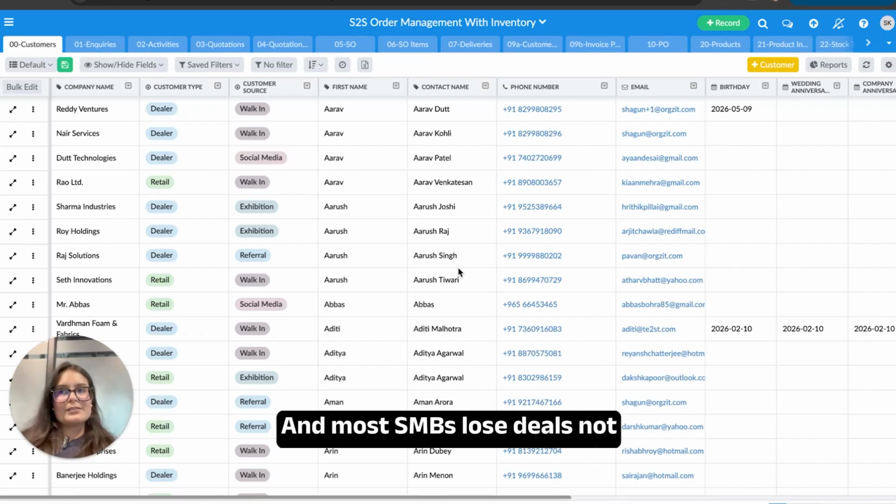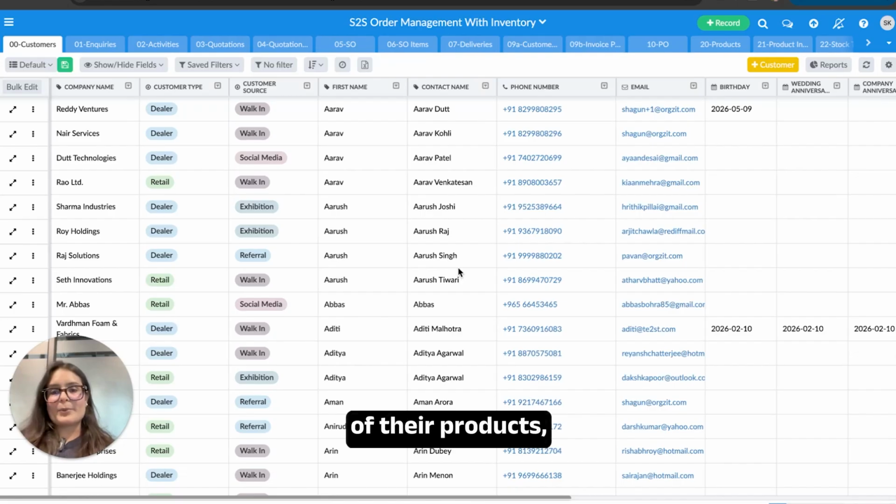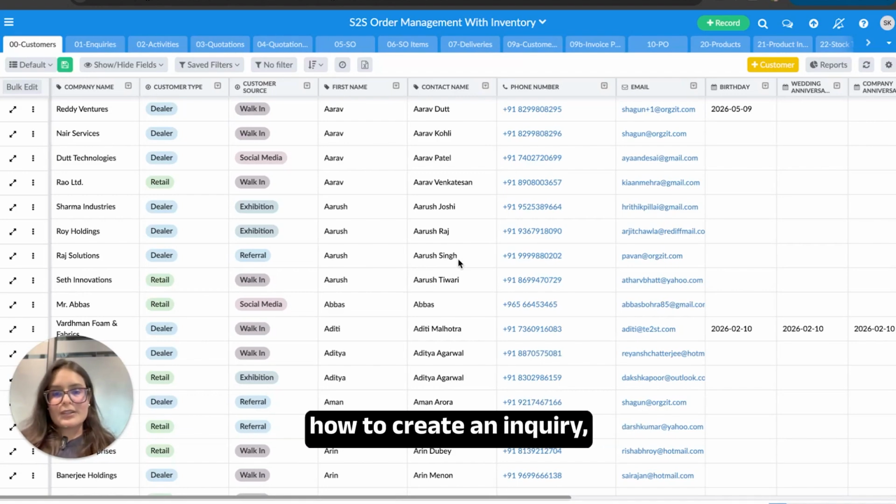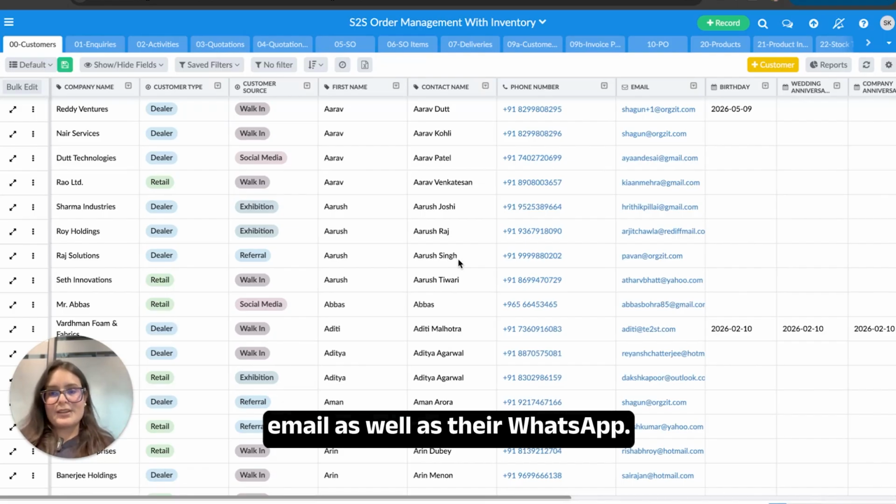Most SMBs lose deals not because of the pricing of their products, but because of follow-up slips. So here's how to fix those follow-up slips in one centralized system. From this module, the viewers will be learning how to add a new customer, how to create an inquiry, and centralize every activity and quotation inside that inquiry, how to log the sales activities with next follow-up reminders, and how to build a quotation with auto-fetched rates, with GST, HSN, and discounts, and then send those quotations to the customer's email as well as their WhatsApp.